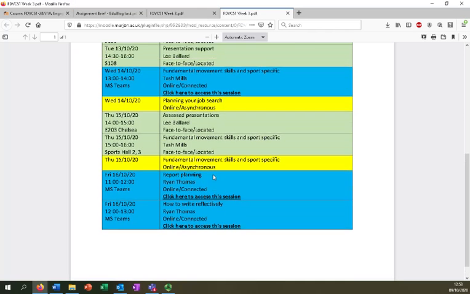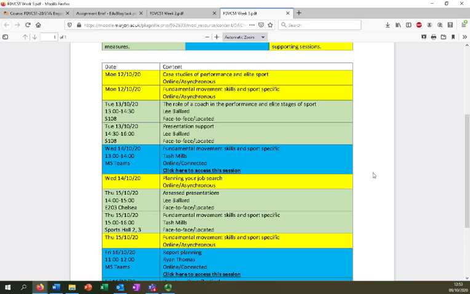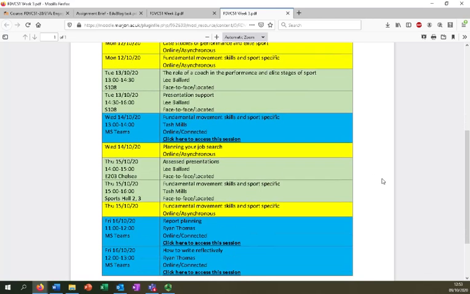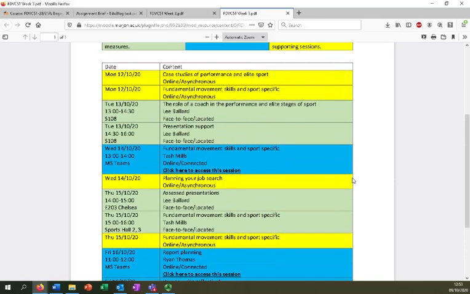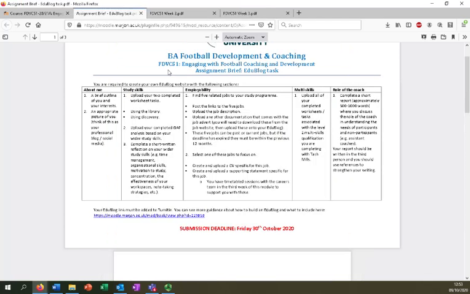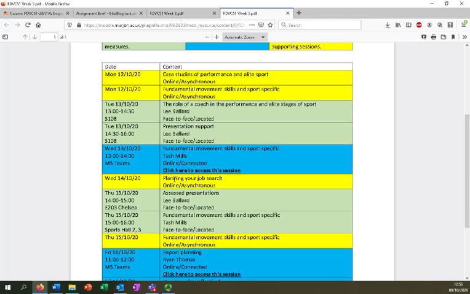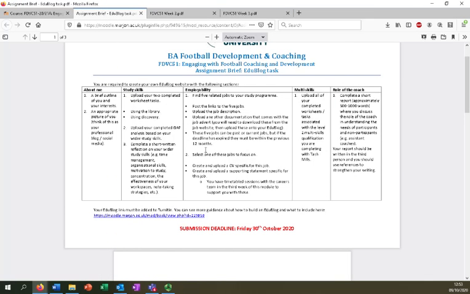Now, if we go back to next week's schedule, what you will also see is, here we go, on Wednesday, you've got planning your job search. So we're going to start to shift the focus next week and the week after to the employability section of your EduBlog task. So the first bit is about finding 5 related jobs. This session next week will link to that. And then in week 4, we've got some sessions around CV building and supporting statement building.